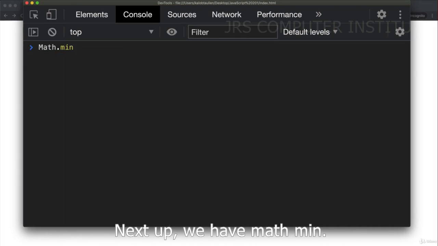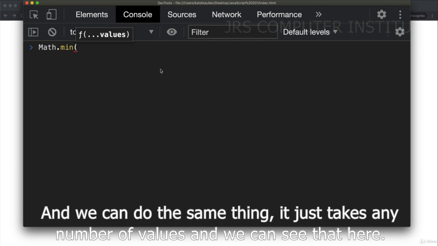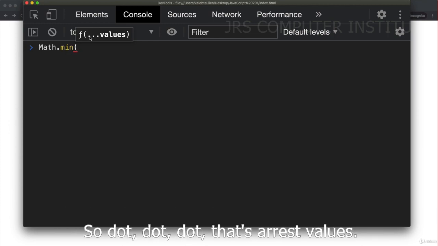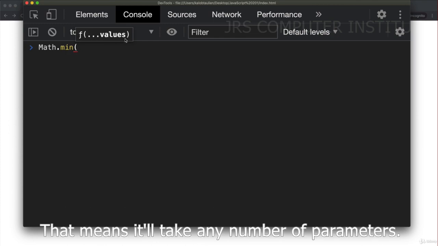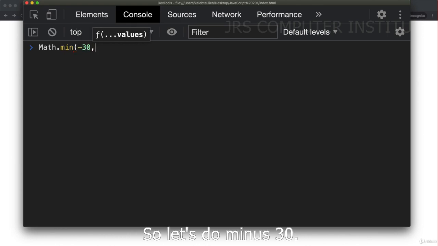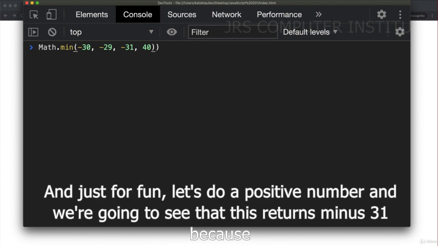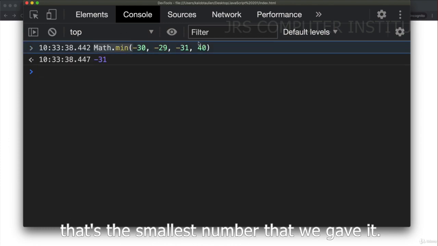Next up, we have Math.min. And we can do the same thing. It just takes any number of values. And we can see that here, that's a rest parameter. That means it'll take any number of parameters. So let's do -30, -29, -31. And just for funsies, let's do a positive number. And we're going to see that this returns -31 because that's the smallest number that we gave it.